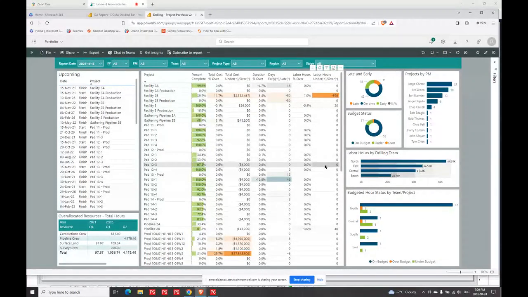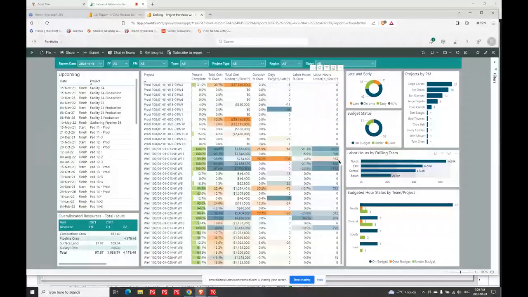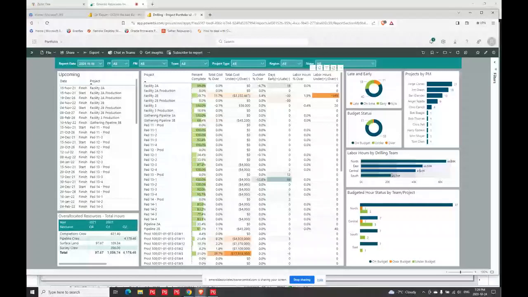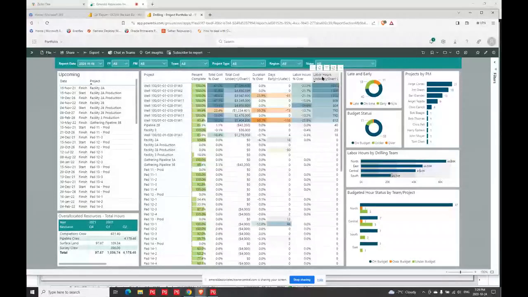Now, if you're looking at this particular dashboard and you're thinking, okay, I don't want to have to scroll all the way down and see what's going on with everything down here, I want to group it so it's easier for me to look at what I want right now. So maybe I'm looking for anything that is over in labor hours. All I have to do is click on the column header and you'll notice what it brought to the top here. So I am organizing it by labor hours.